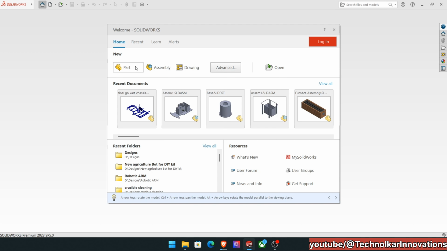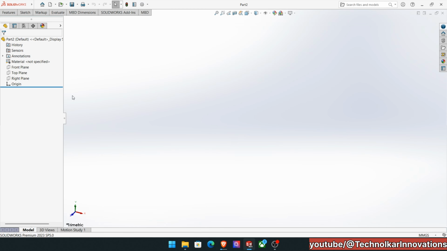Right now, I will click on the part, because in this basic tutorial we'll just go for the part option. When you left click, this part screen will be shown. This whole area which you are seeing is for looking at your design, where you will see or draw your designs. Apart from that, on your right side you can see the planes options: right plane, top plane and front plane. You can also specify the materials, and how to do that I will tell you in our further videos.